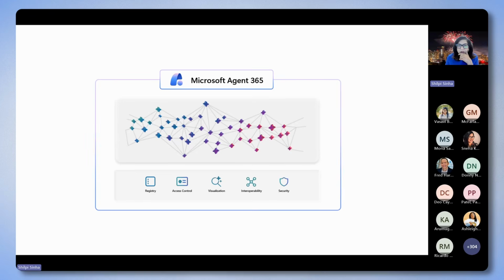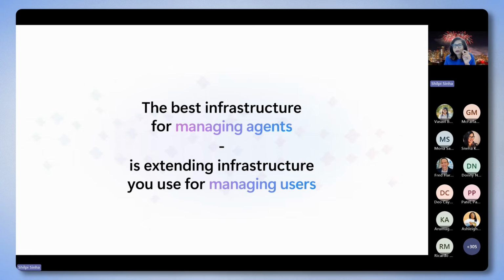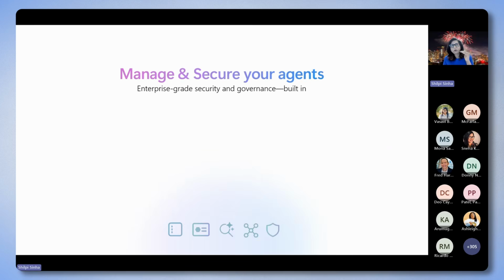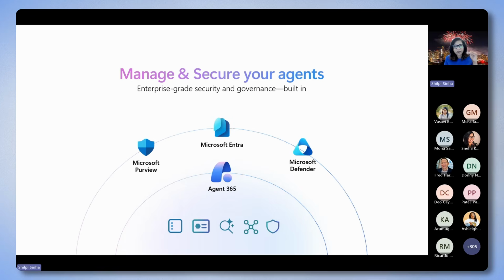But when you think about it, these are capabilities that you're already using to manage your existing infrastructure, like users. And that is where our proposition is that the best infrastructure that helps you manage your agents is an extension of the infrastructure that helps you manage your users today. And for that, Agent 365 is building on top of the familiar tools that you have from Microsoft, including the entire suite of security products: Entra for your identity protection, Defender for your threat protection, and Purview for data security and compliance solutions, building on top of the tools that you use today to manage your users and devices.